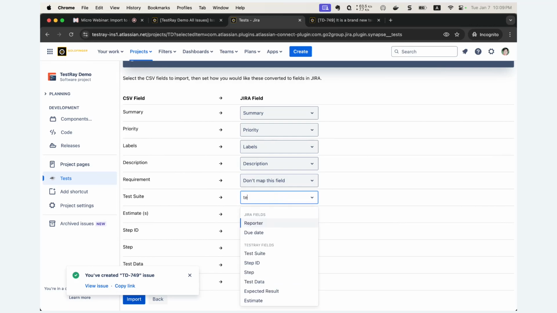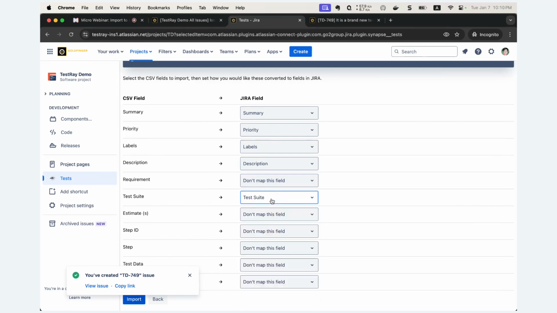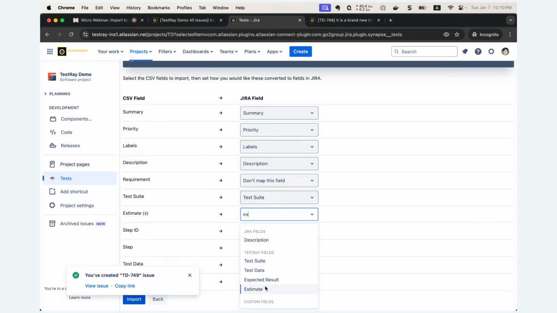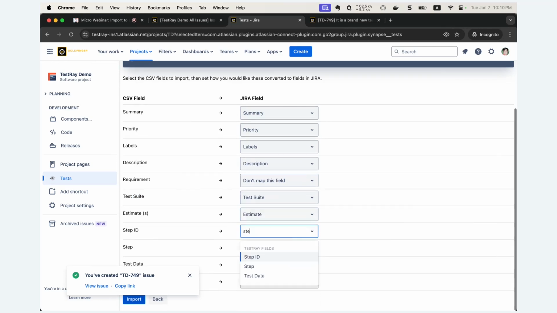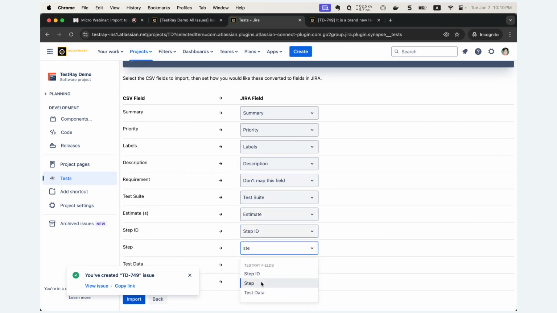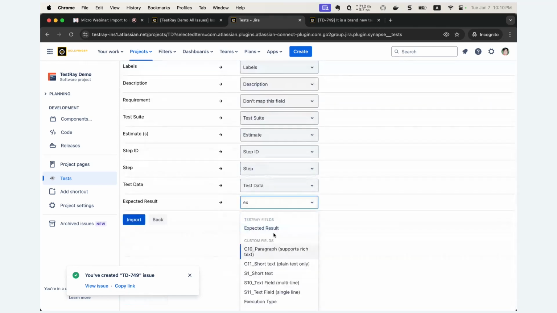Okay. So if you want to keep the test case structure, I mean the tree structure, you need to map this test suite, and then estimates, step ID, step test data, expected result.